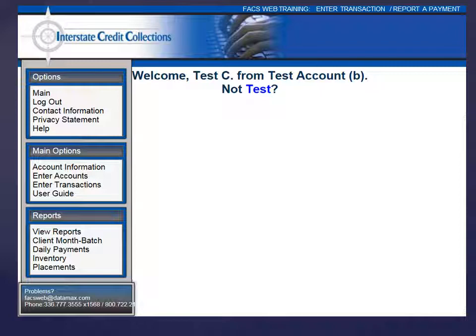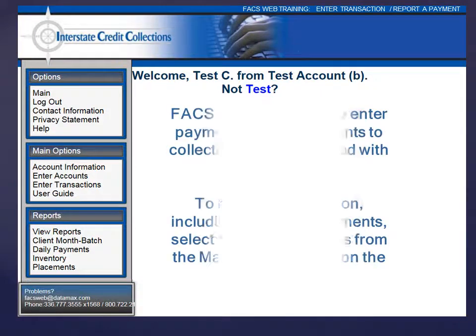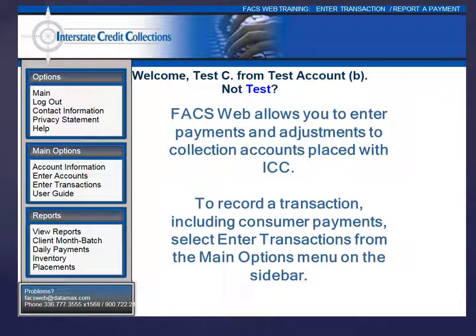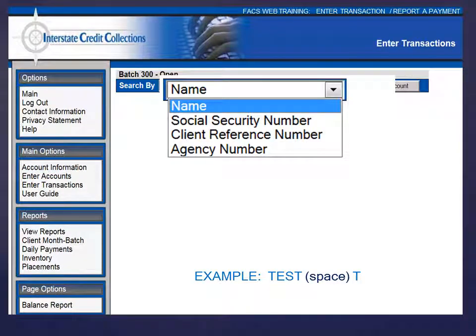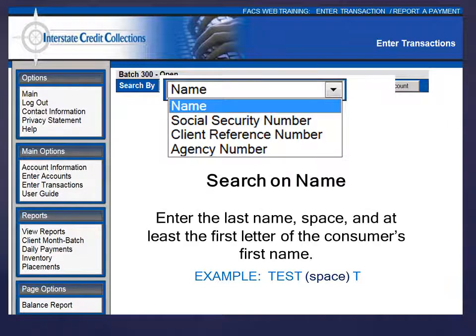FACSweb will allow you to make adjustments to existing consumer accounts and includes the ability to report payments. To make these adjustments, simply select the Enter Transaction option from the main options menu on the sidebar. The same search screen discussed in the account information training video will be displayed. You must locate and retrieve the individual consumer account before an adjustment can be made to the consumer account.